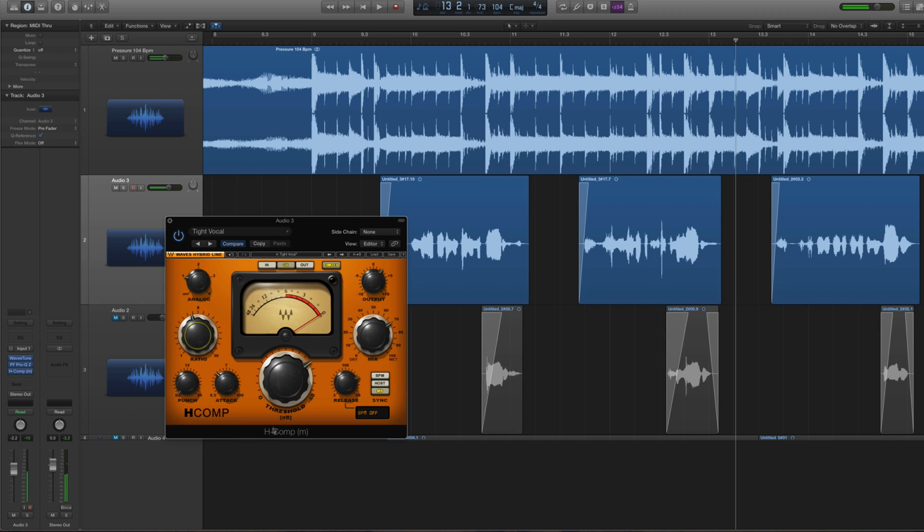So that's good. I just got a 6-to-1 ratio over here, and the threshold's not all the way up, and my mix is at 70%, which is cool. That's totally fine with me. Not all compressors are gonna have this mix knob, but it'll be something close.